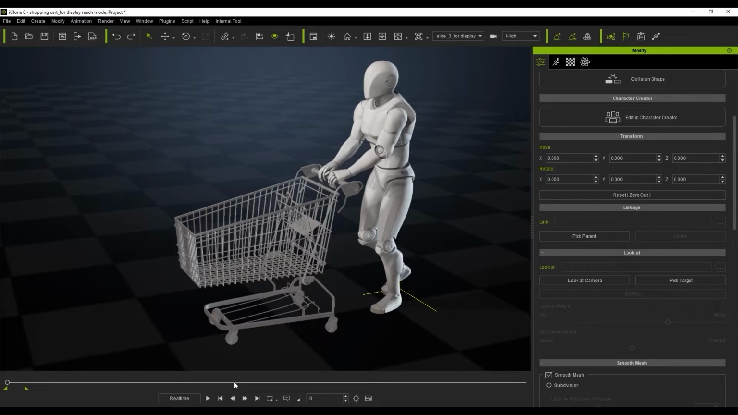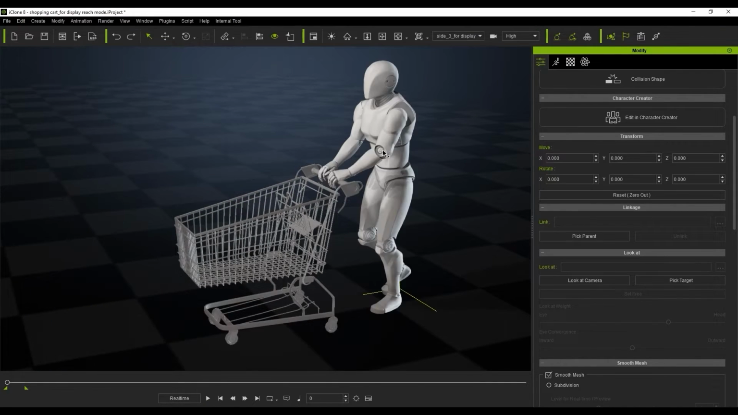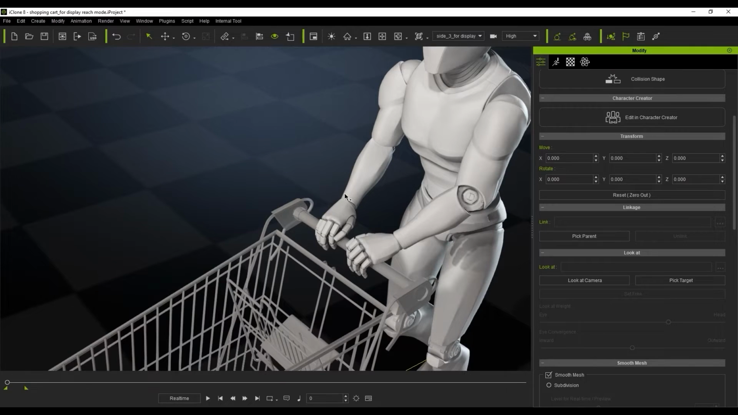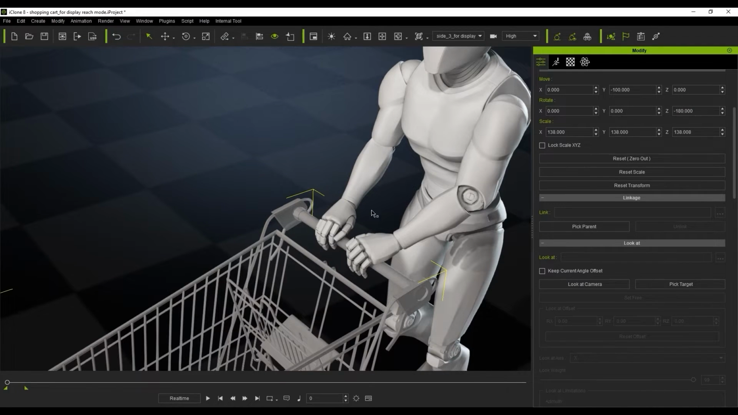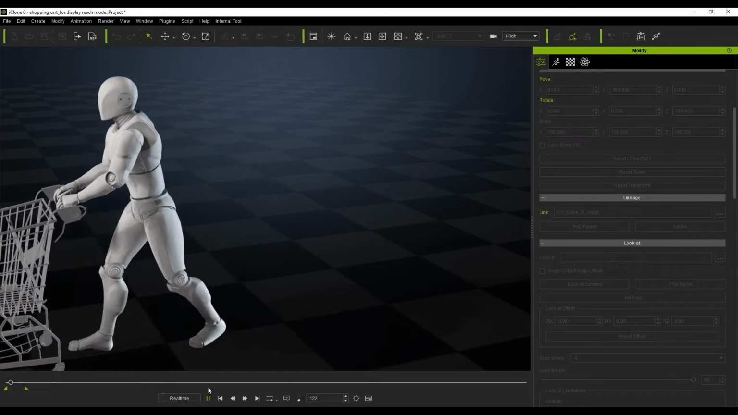So firstly, I'm just going to play the scene, and what you're going to see is our character's got this lovely pushing motion, but she goes straight through the trolley. So what we're going to do is link this character's right hand to the trolley by clicking the linkage tool, and we'll select the right hand that will come up here. And then you'll see the character now pushes the trolley and the motion goes along.